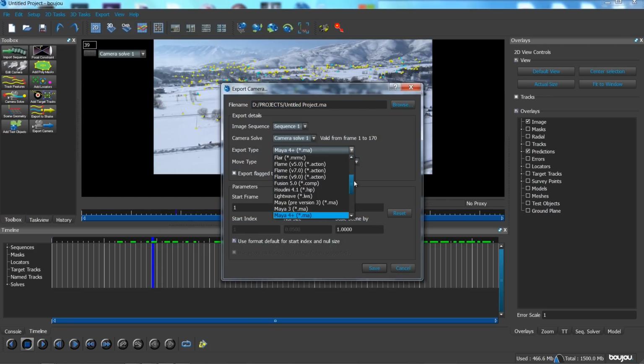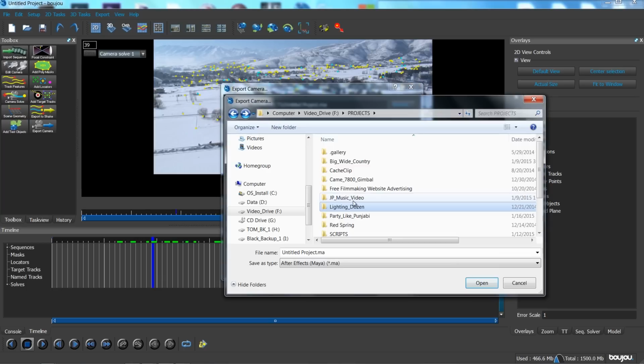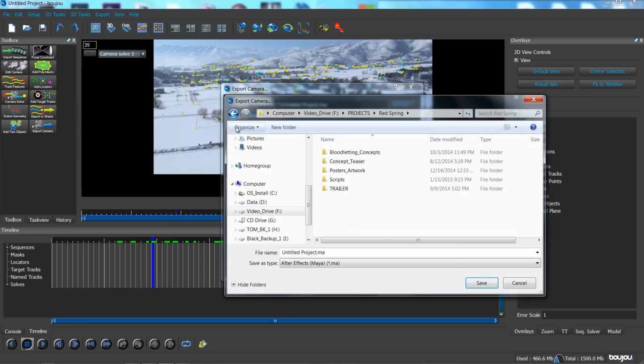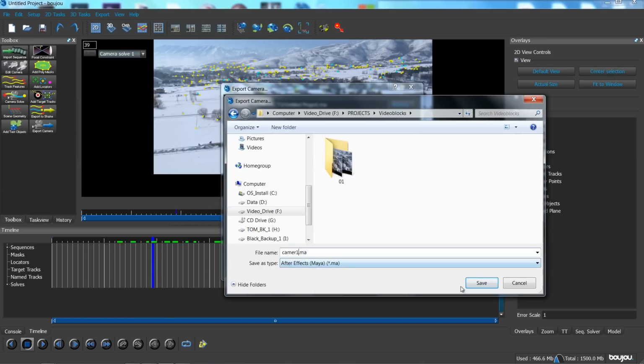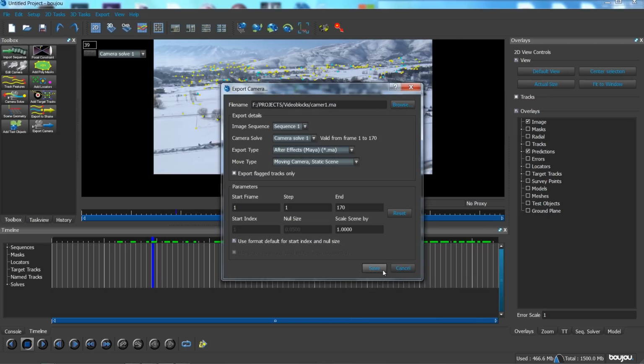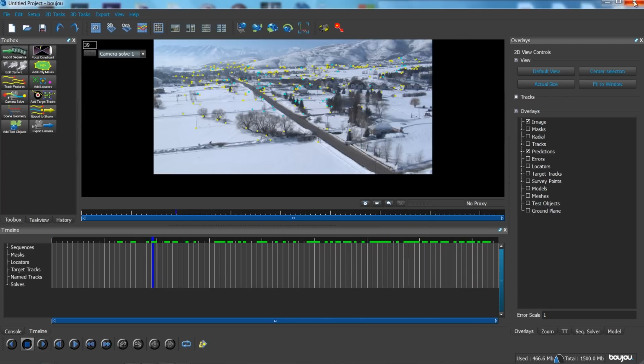and for the settings here, I'm going to go to After Effects, and the move type is moving camera static scene. Then you just choose where you want to save the MA file and click save. Let me actually save it here, and I'm just going to name it camera 1 and click save. And now we're going to After Effects.